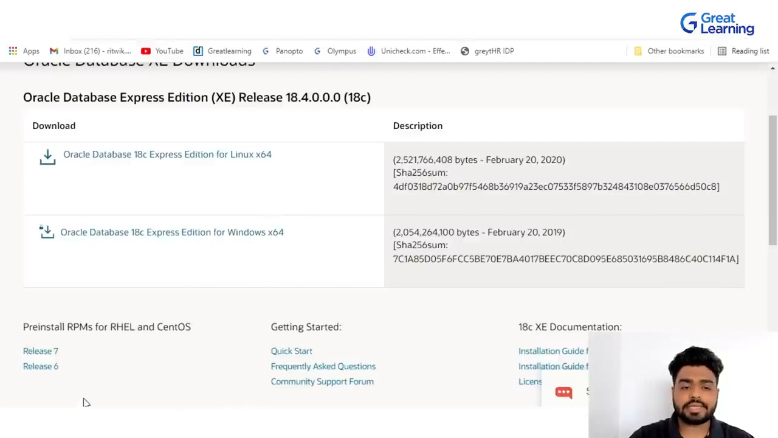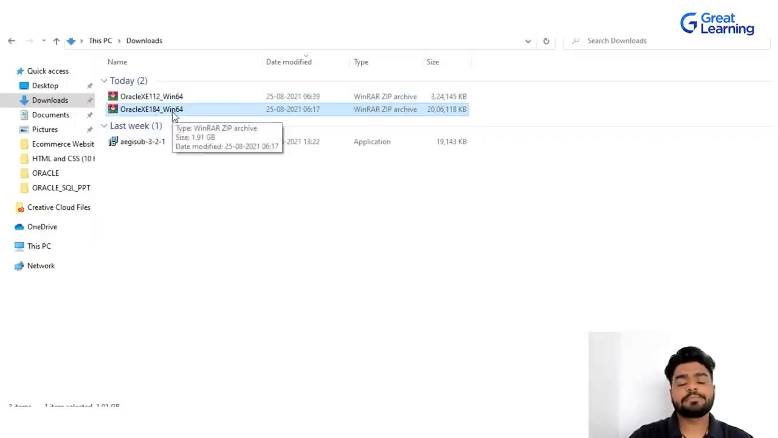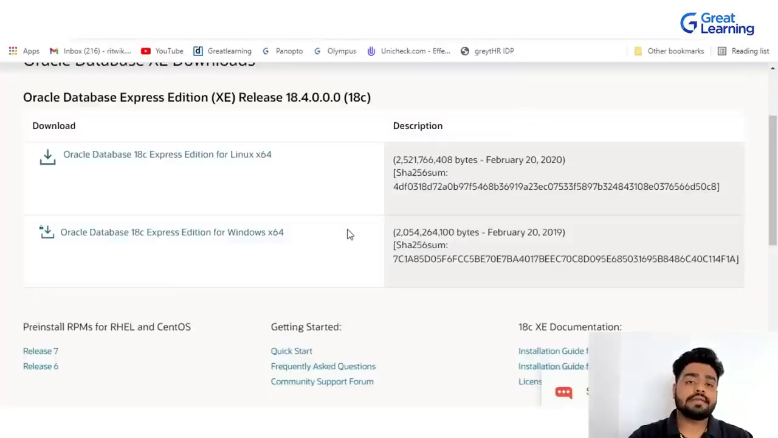I've already done it. As you can see, Oracle XE 18.4 Windows 64. And it works the same way your Oracle 11G is going to work. But the question is, where will you get 11G, because now you are learning and you don't want to use 18C, right? Once you are very comfortable with 11G Express Edition, then only I want you to work on 18C because it's a little bit complex.